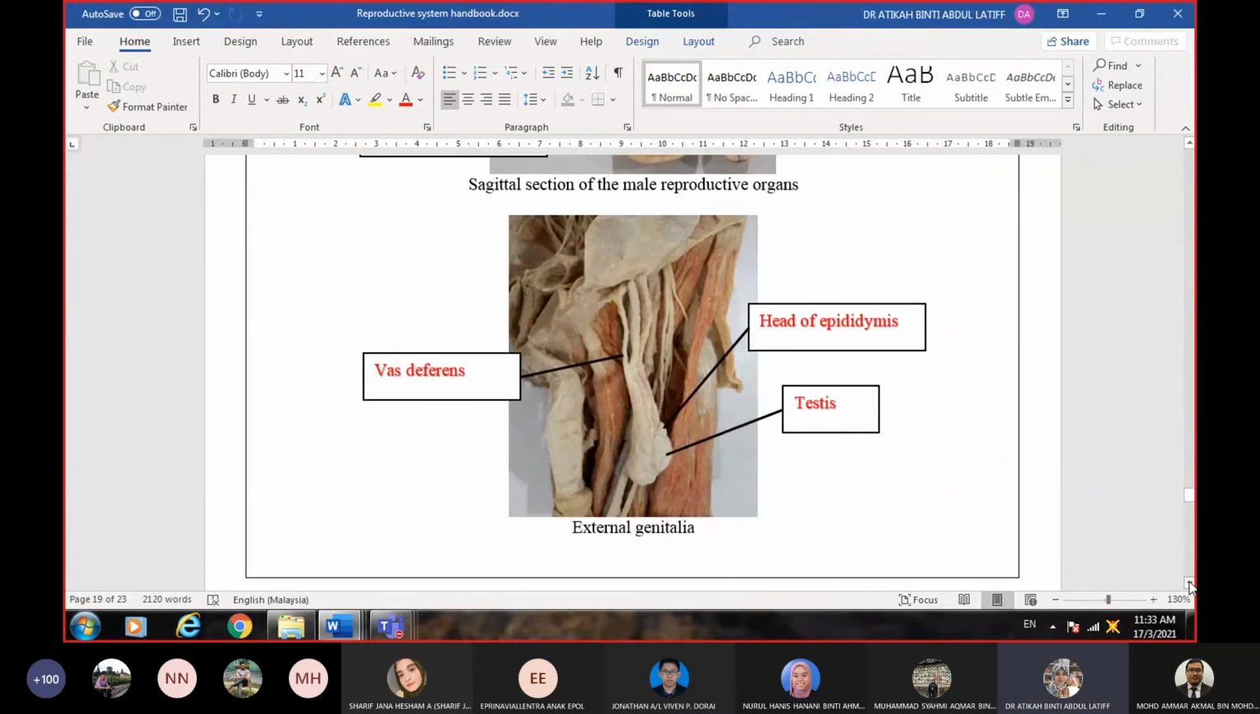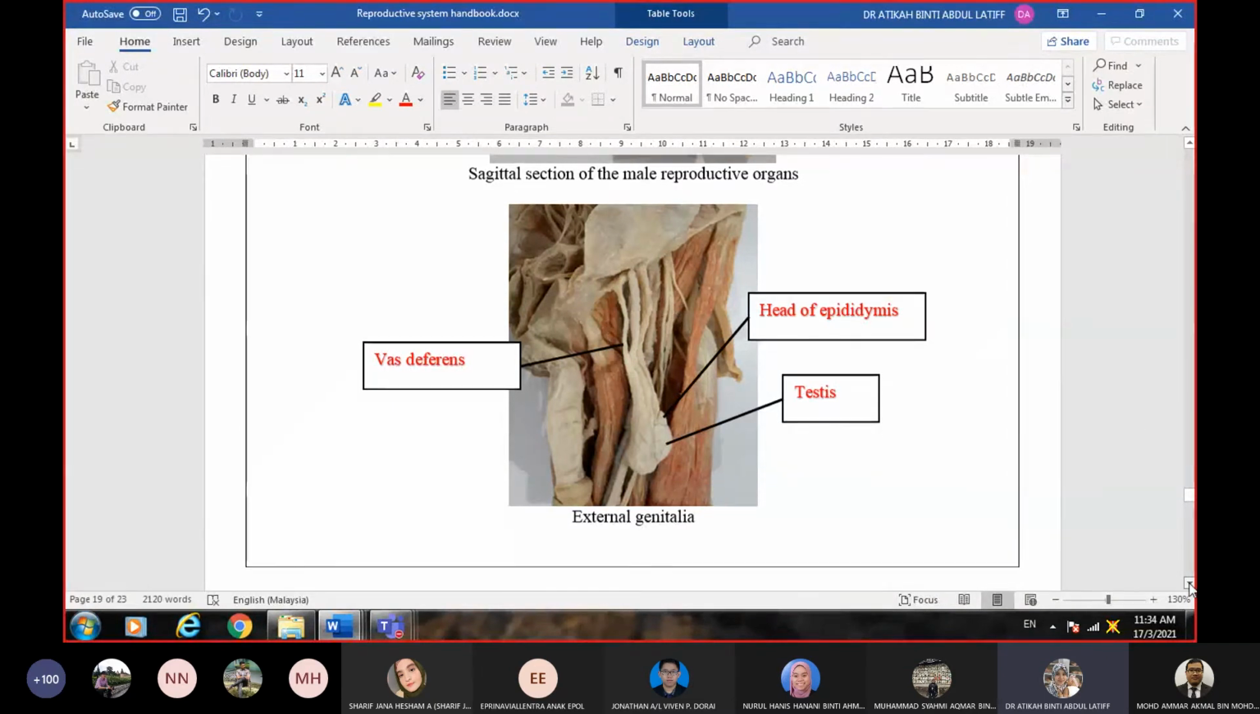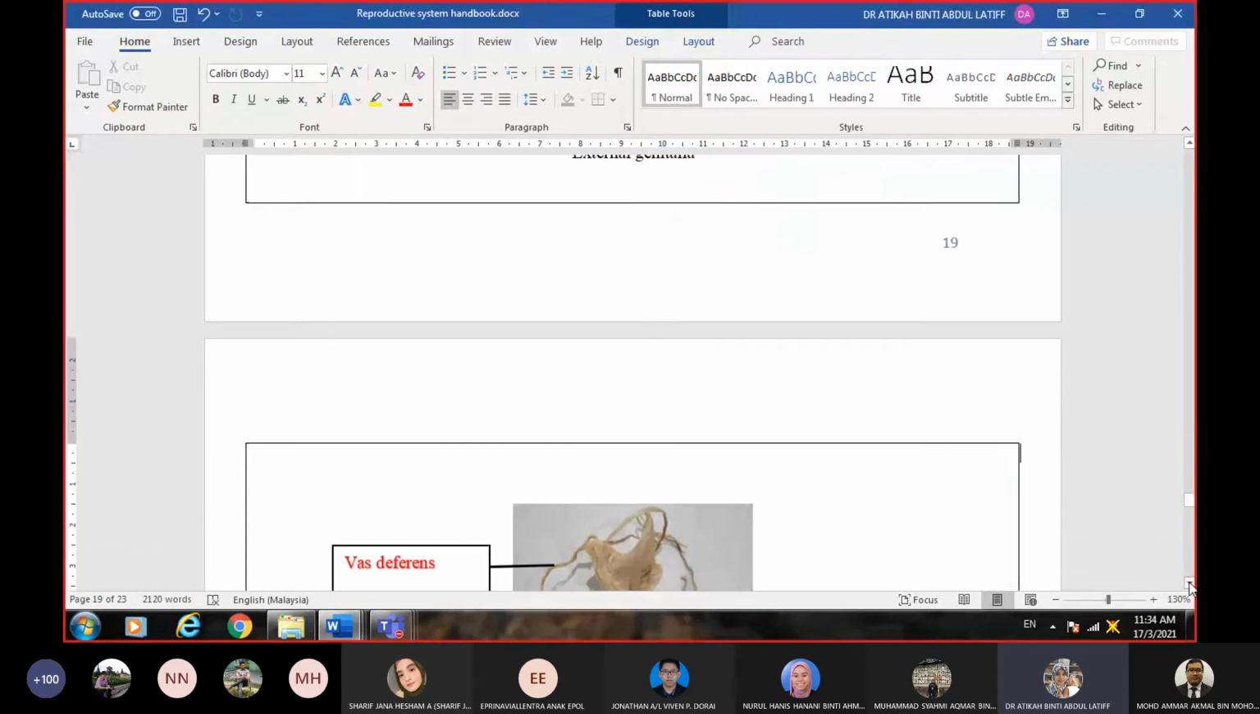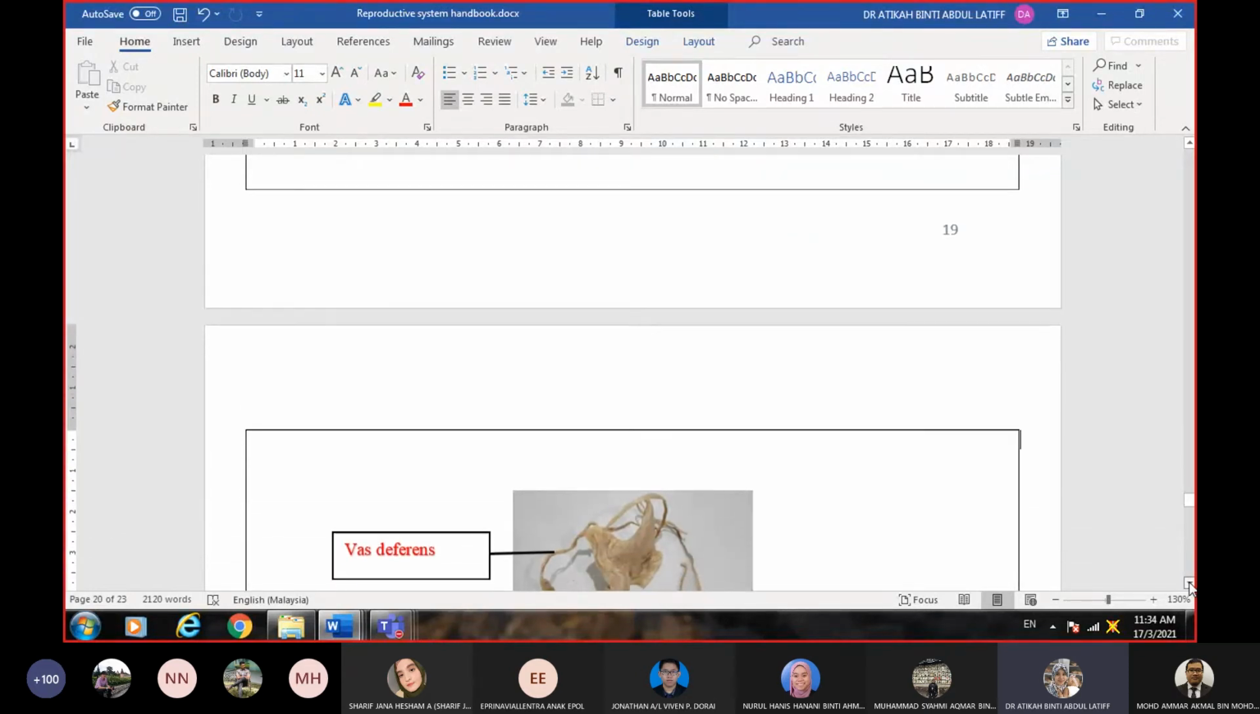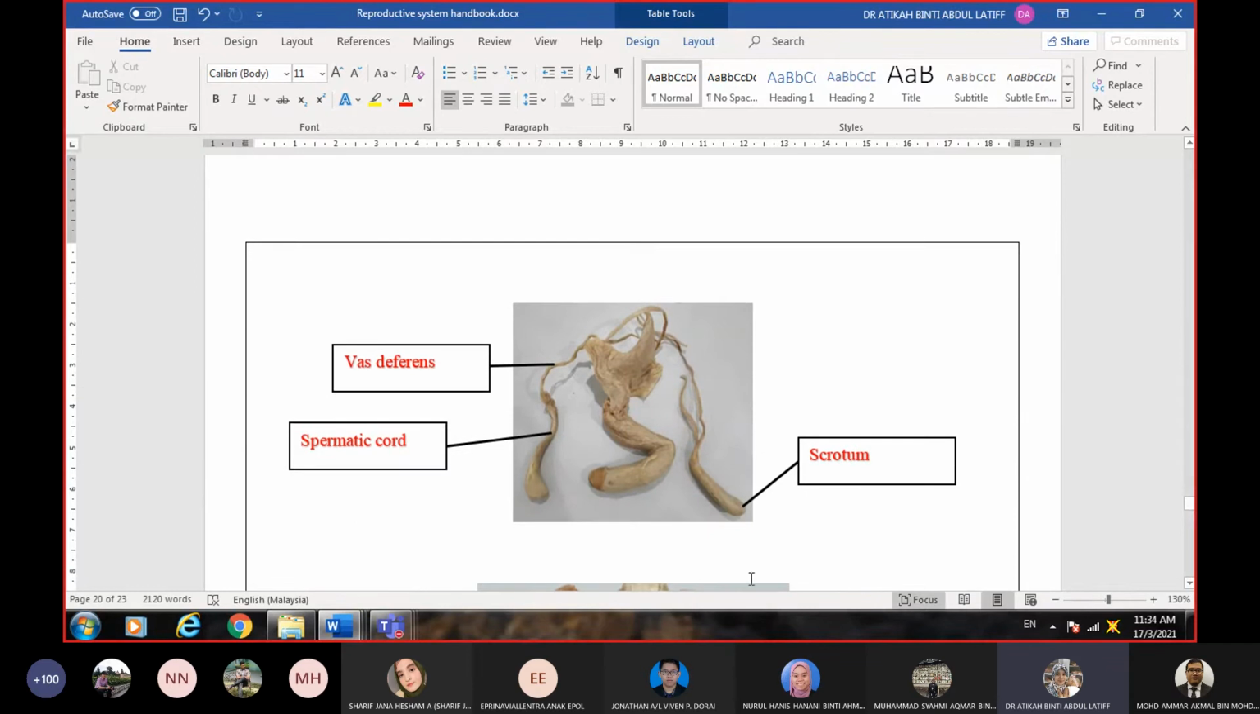So here we can see this would be the testis and head of epididymis. This would be the vas deferens. Everything will be inside your spermatic cord. Everything here will be in the spermatic cord, but here the fascia has been removed around it. Here I think the scrotum is still intact, and the spermatic cord still has some layers here. And this is the remaining vas deferens.